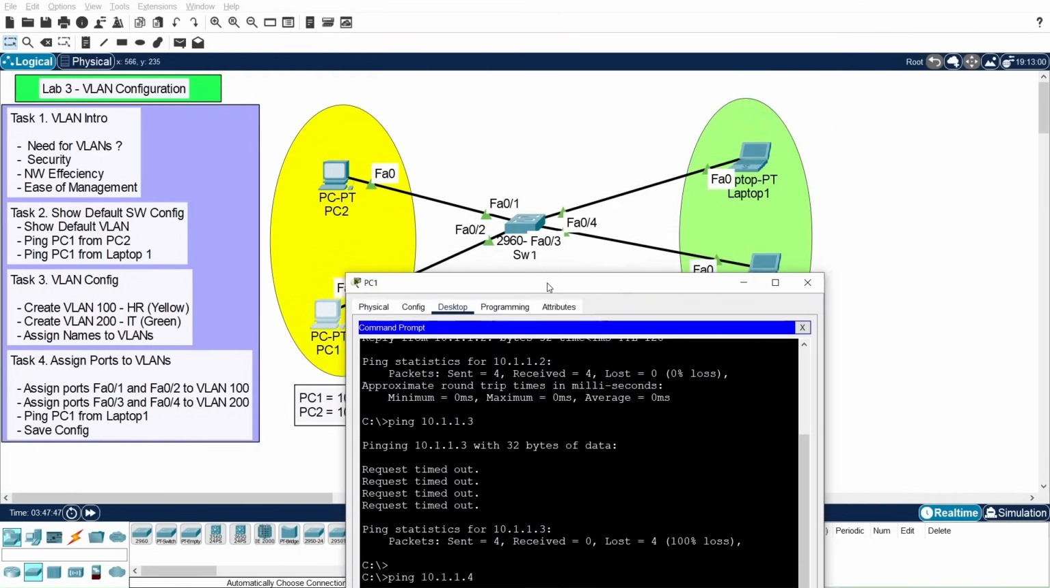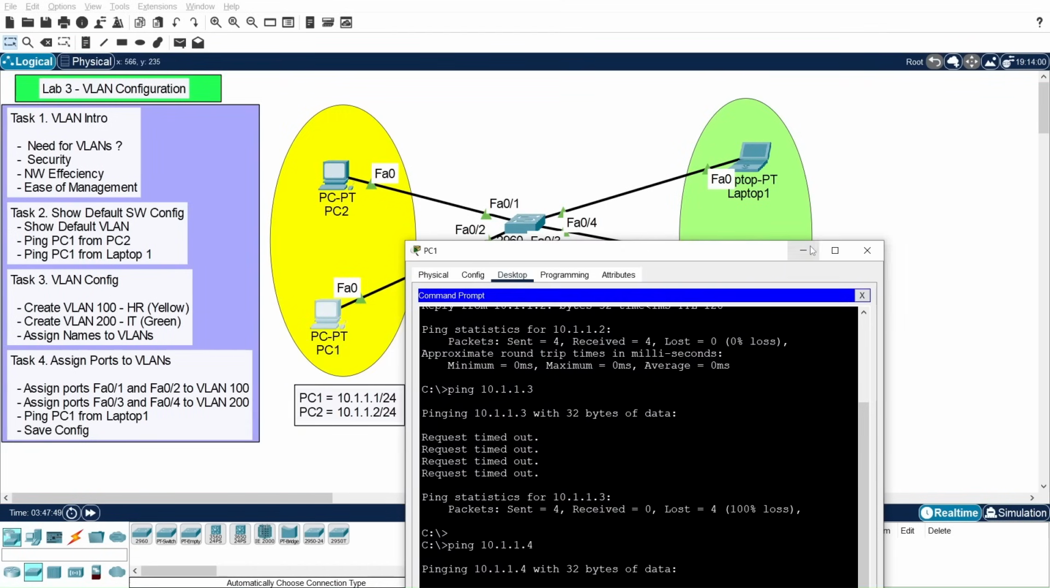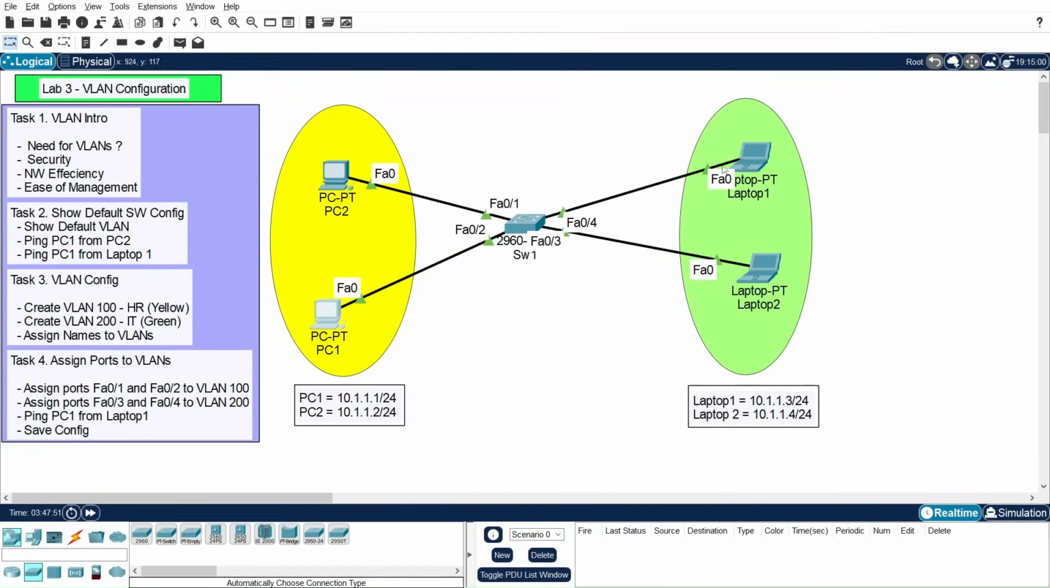So what if now I want to ping these devices among each other? Then I will have to do inter-VLAN routing. And that is the topic of our next lab.